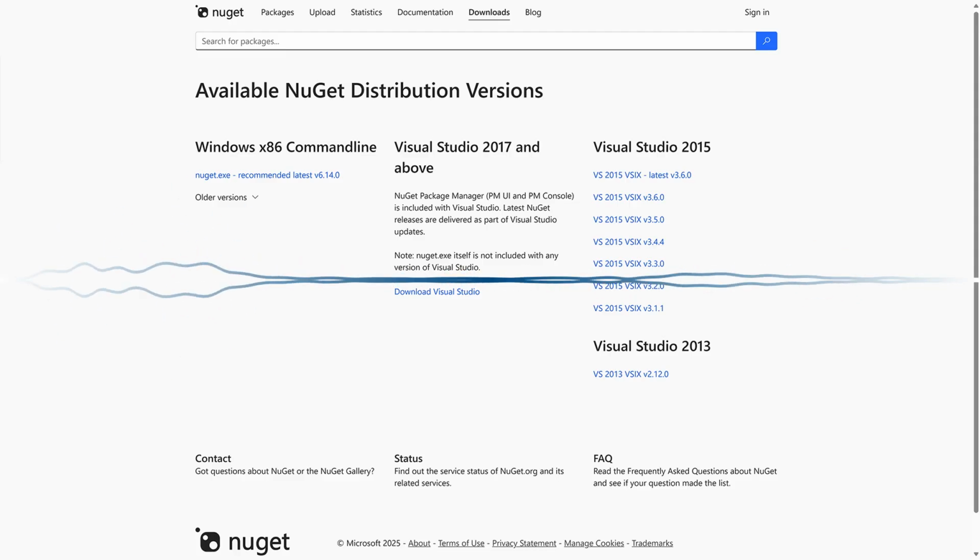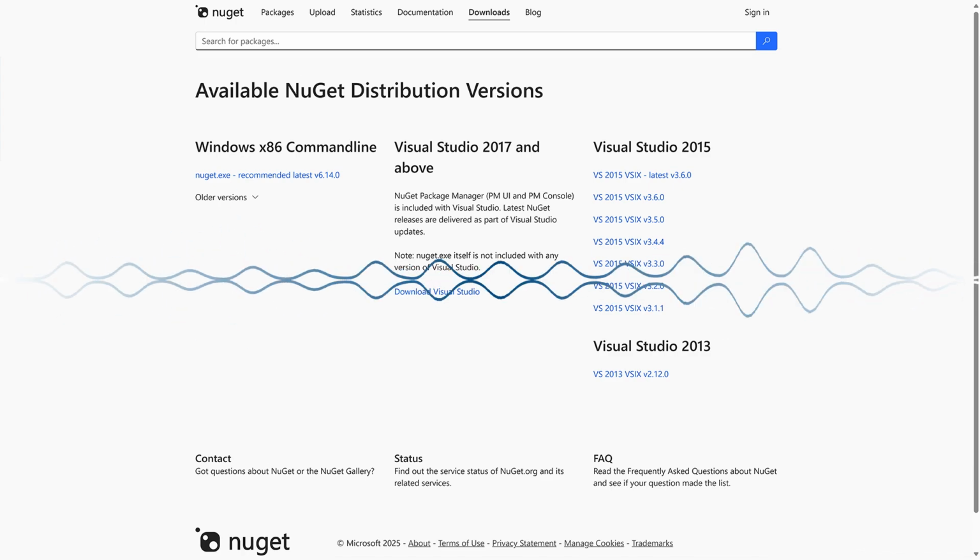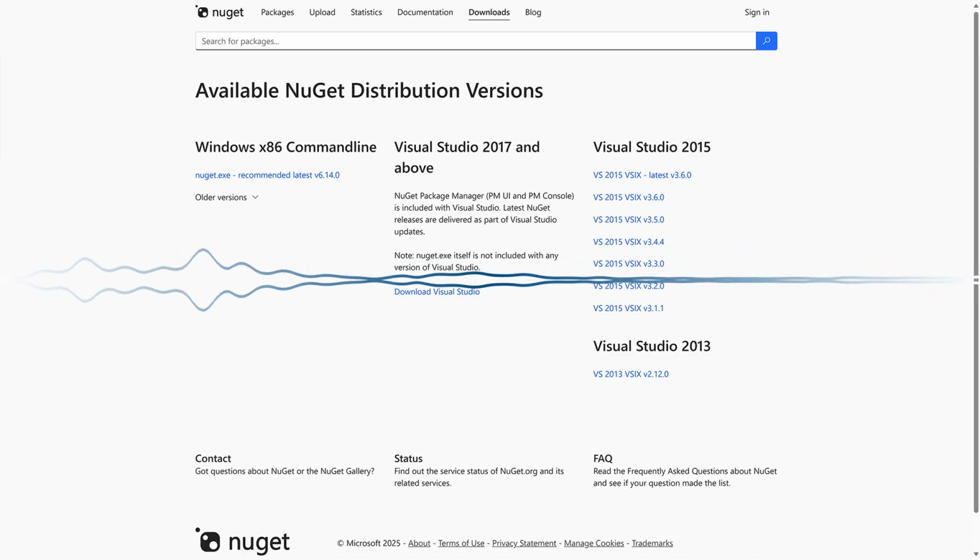NuGet not only hosts packages, but provides a variety of tools used by package creators and consumers. This includes the .NET command line interface, NuGet.exe, which is a command line interface to create NuGet packages, and the Package Manager console in Visual Studio.